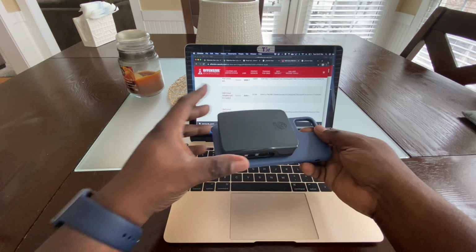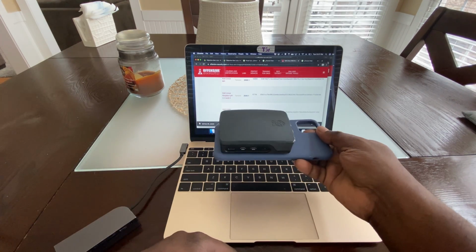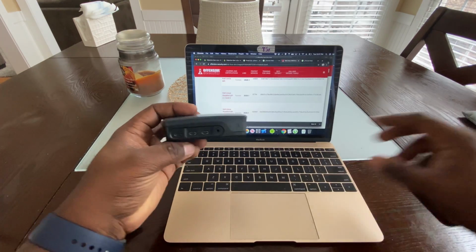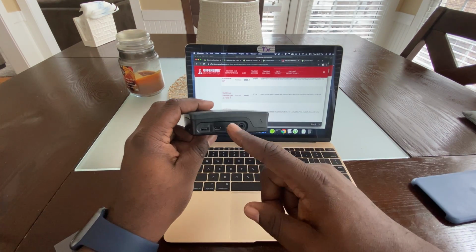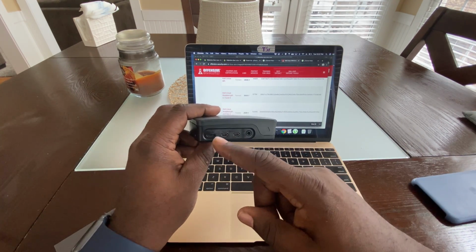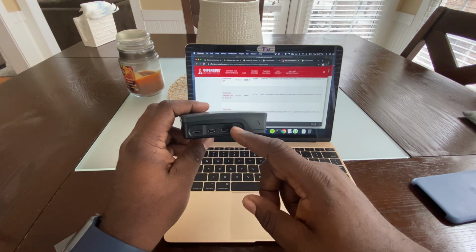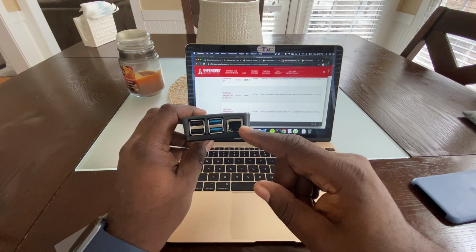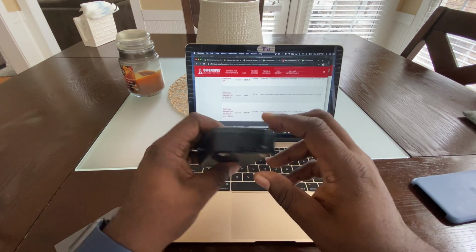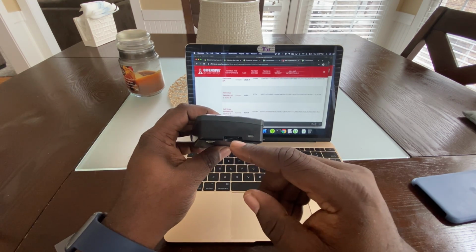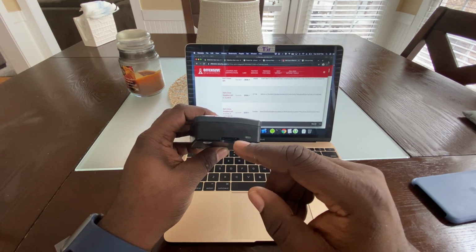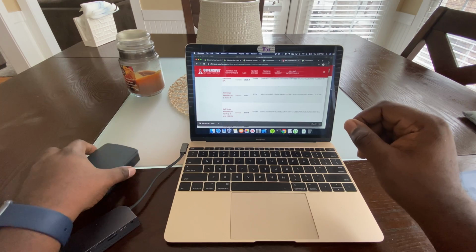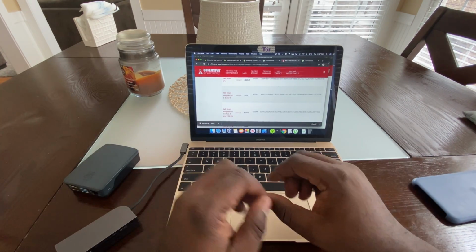This is the Raspberry Pi itself. As you can see, very, very small, very compact, very mobile. Ports: two micro HDMI ports, one USB-C, one headphone jack, four USB-A ports, an Ethernet port, and then this here is where you stick the micro SD card. So first thing we need to do is download the image.